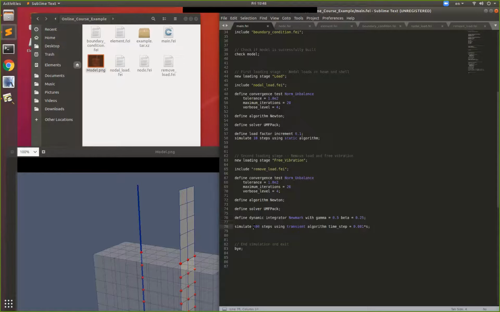So here we are simulating 100 steps using the transient algorithm. The transient algorithm is always used when you're trying to simulate a dynamic process. The size of the time step, we are using 0.001 second. So basically the whole thing lasts in total 0.1 second. Now, that seems like a short amount of time, but because our system is pretty stiff, that means our vibration is going to happen pretty fast. So in 0.1 seconds, after the simulation is finished, you will be able to see that it actually already ran a number of vibration cycles.